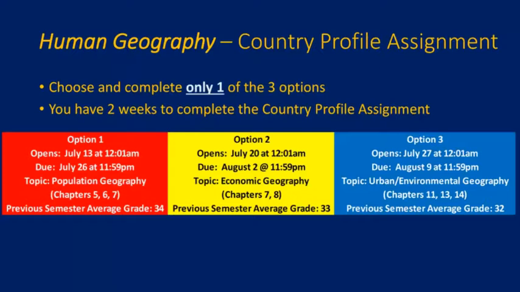I'll explain this more in depth in the instructions for each of these options, but these are applications of course concepts. This isn't go out and plagiarize, go get the encyclopedia and just tell me all about some country. No, it's application of concepts to some random country that you'll be given there on July 13th at 12:01 a.m. in OnCourse assignments.